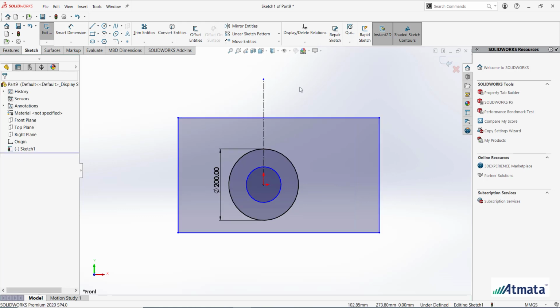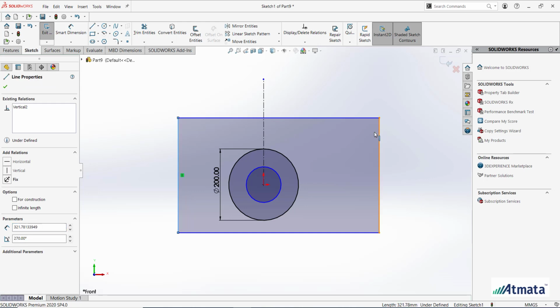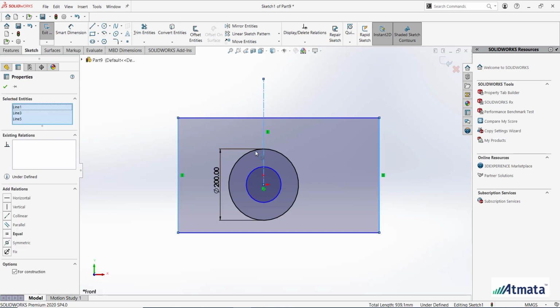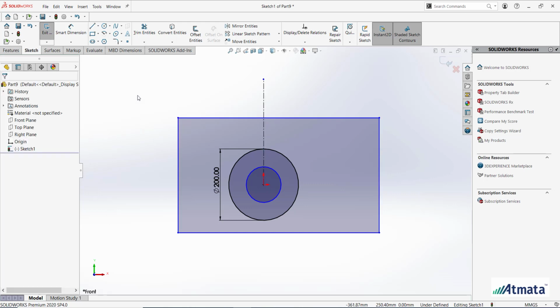Okay, usually we know how to use the symmetry constraint. So usually users pick the two end lines and they pick the center line by holding the control key, and we apply the symmetry constraint. So in this case we have two options with SolidWorks to do a selection.